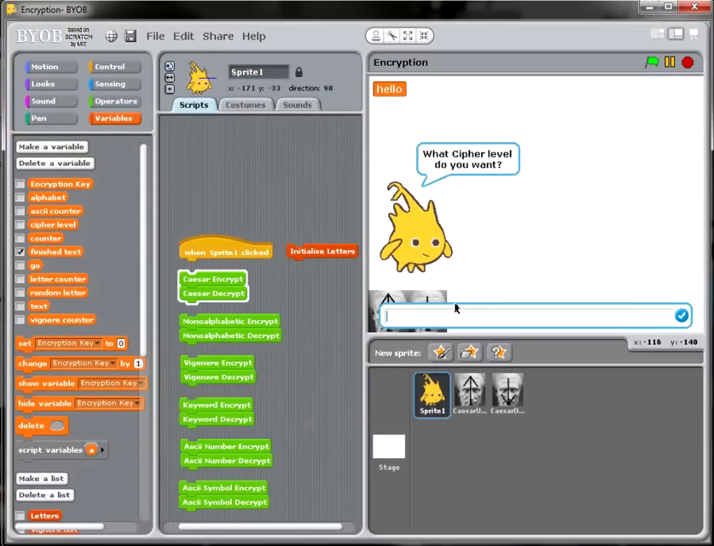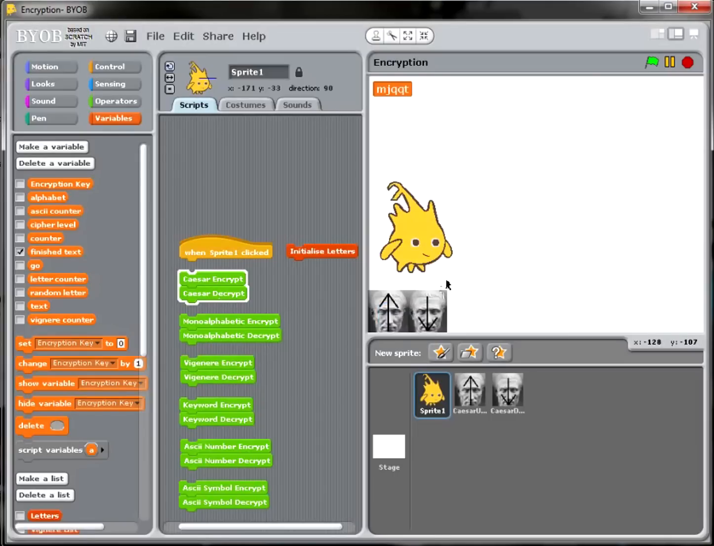Caesar encryption and decryption. You would choose a cipher level, let's say 5, message hello, MJQQT. Then for decryption, you'd have to know the cipher level, and of course the message which you put in, and it gives you back your message.